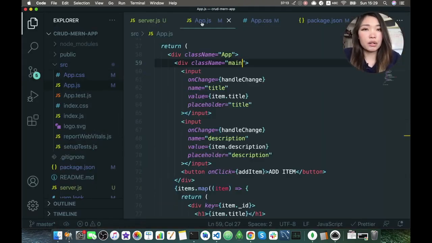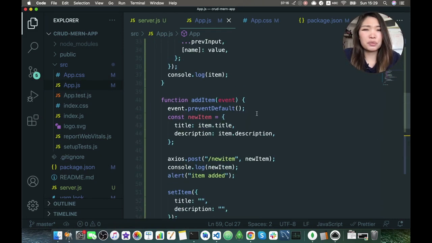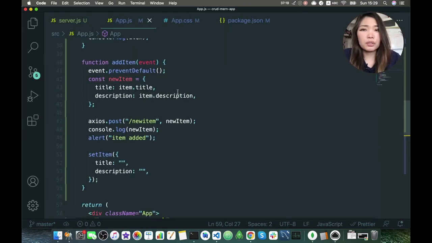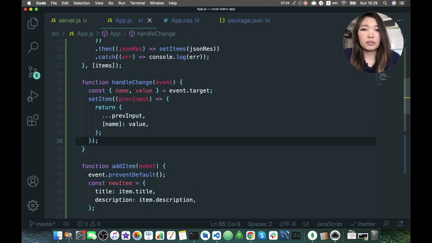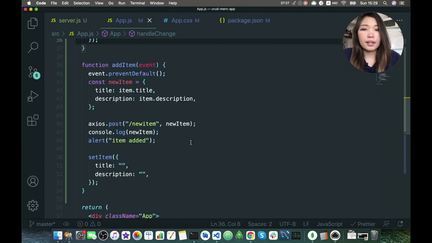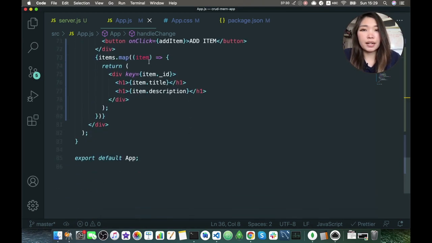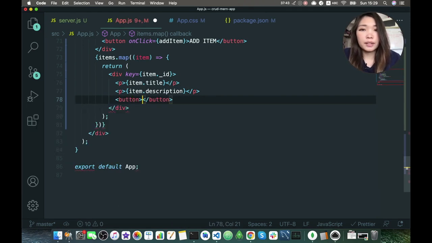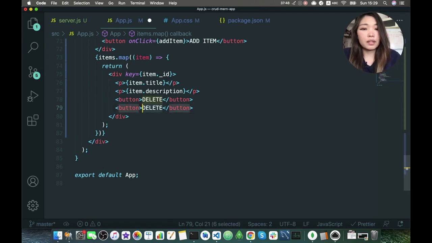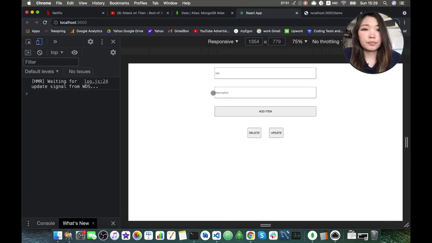Okay, so let's go to our app.js, and first of all I want to remove the console log from handle change because it's annoying. And when we are mapping through the items, we want to return not just the title and the description, and let's change this to paragraph. We want also to return a button. First one will be delete, and second button will be update.